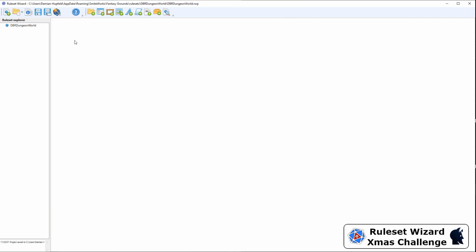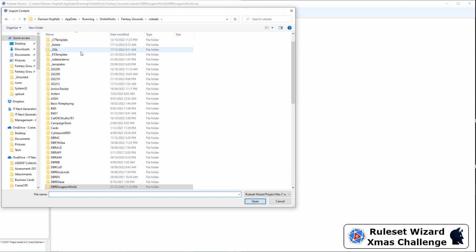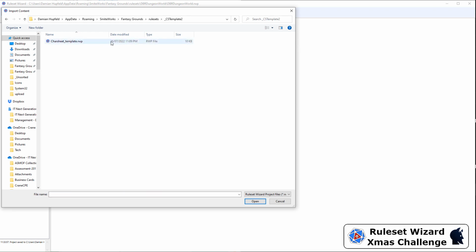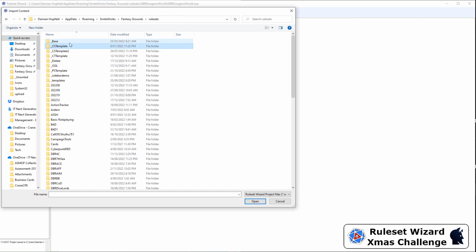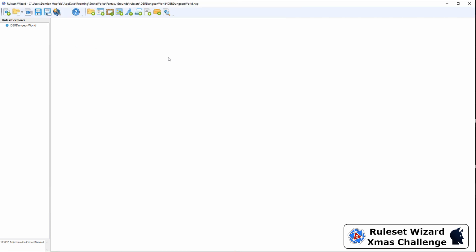Alright, cool. Next thing I'm going to do is import some content. The content I'm going to import is the character sheet template. I think this is the most current one, downloaded off the Ruleset Wizard website. So, character sheet template, import that, and we can see it's got a bunch of default core RPG pages already in here.